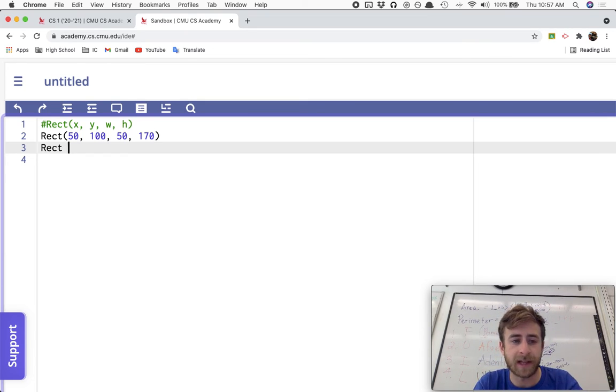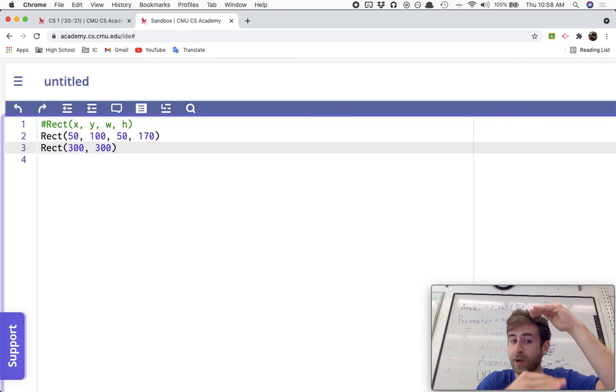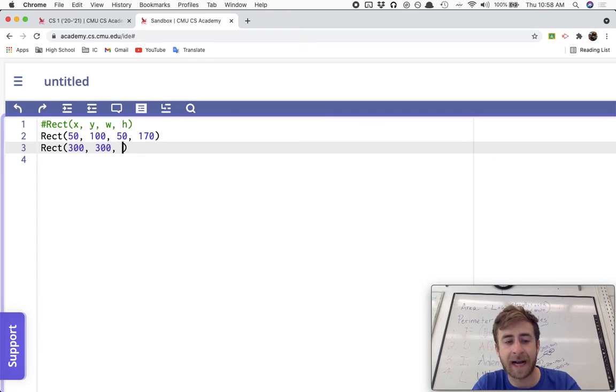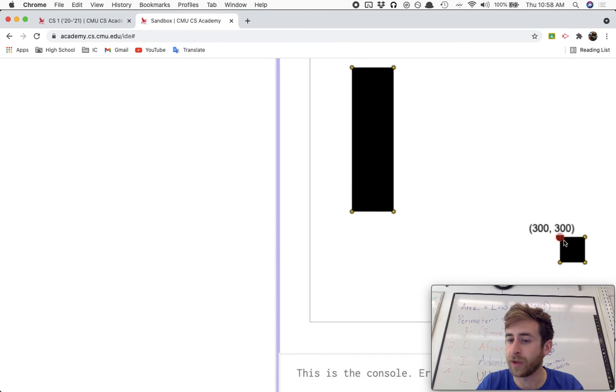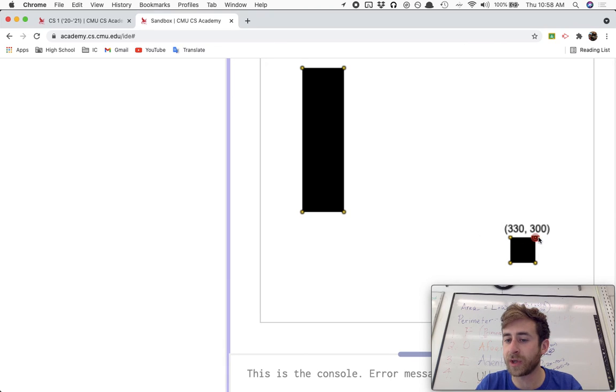Maybe I'll make a new rectangle at, let's try 300, 300. So think about that. 300, 300 is going to go all the way to the right and then down a lot because 0's at the top, 400's at the bottom. So this should be in the bottom right corner. And let's make it a little box. To make it a box, I'll make the two sizes, the width and the height, the exact same size. And when I run this now, well, we've got a box, top left corner at 300, 300. And the width is 30, so it's going to go to the right 30. The height is 30, so it'll go down 30. And now we got our little box.